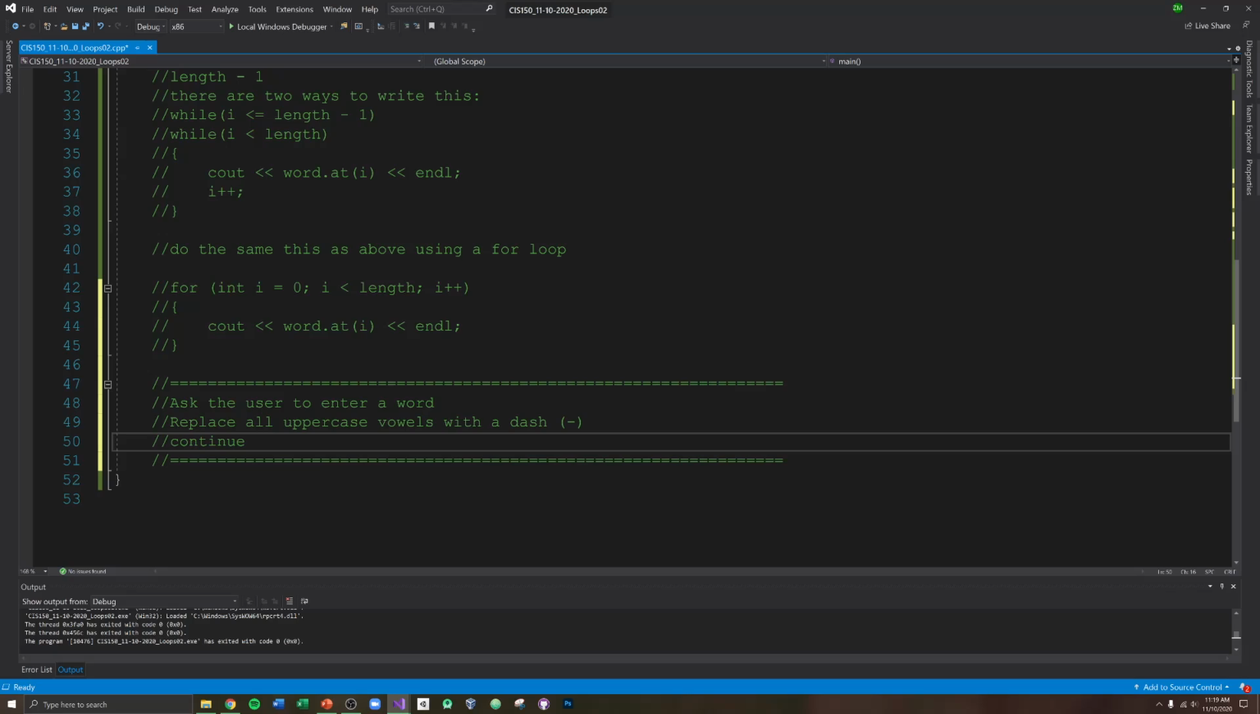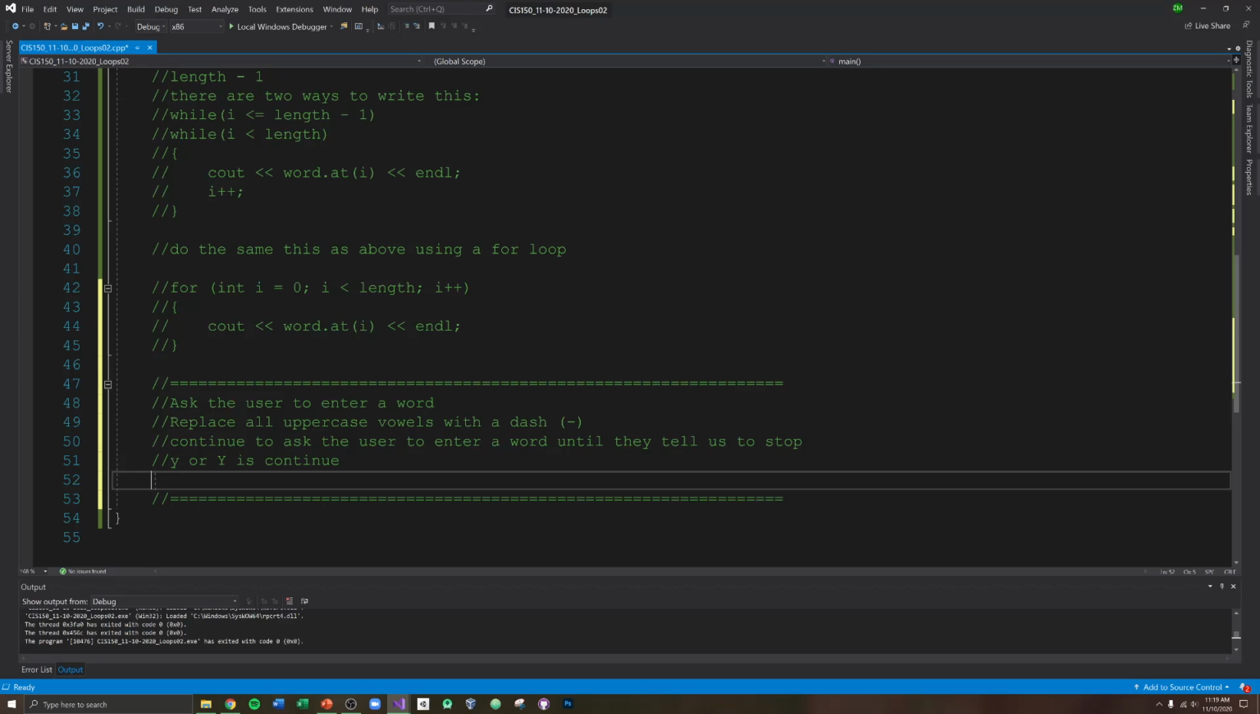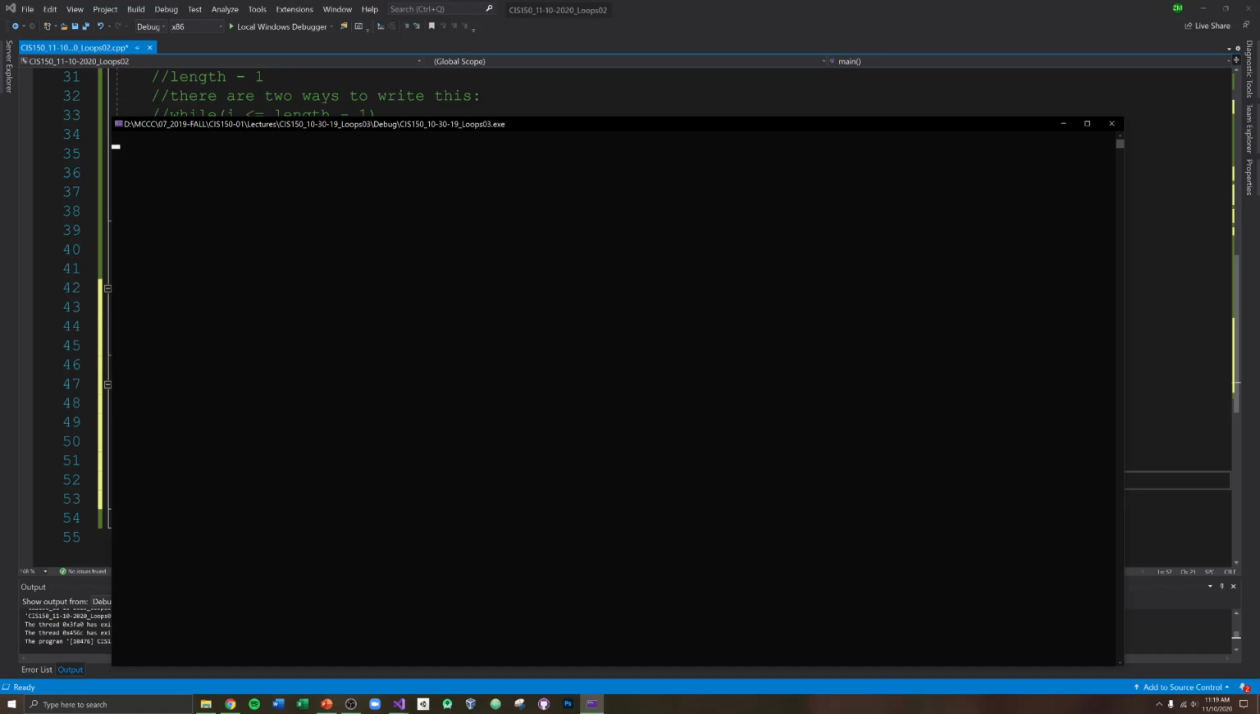Continue to ask the user to enter a word until they tell us to stop. And we'll say this: Y or y is continue, and N or n is stop. So it would look something like this.